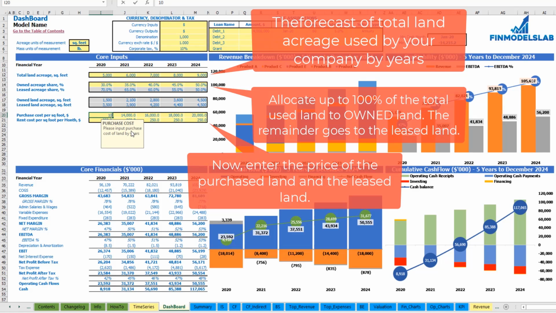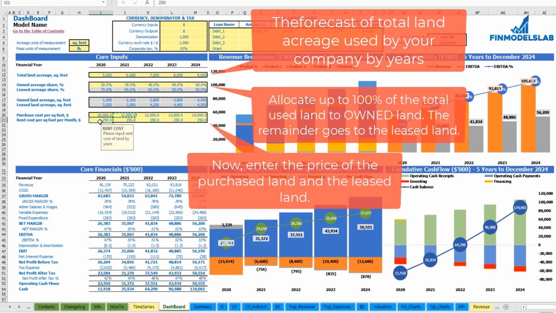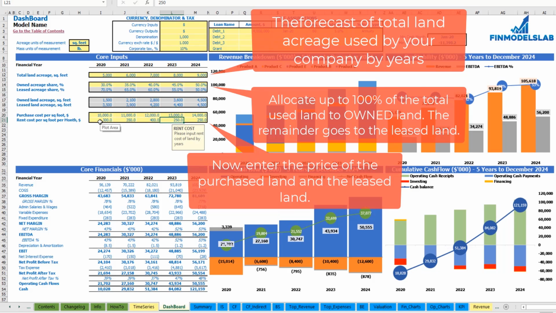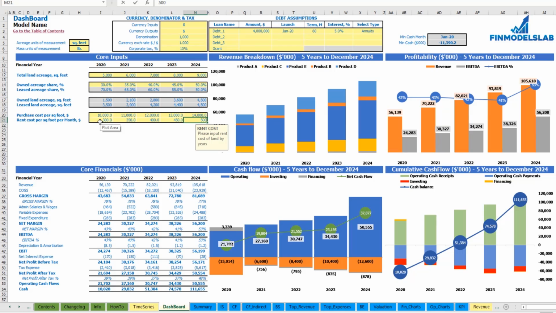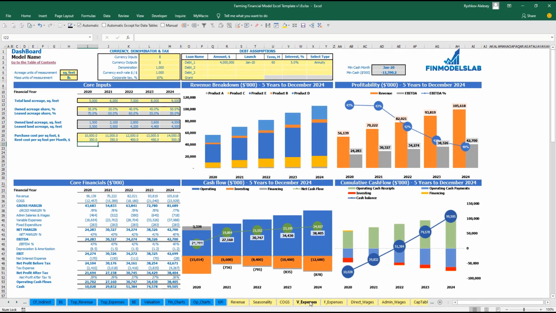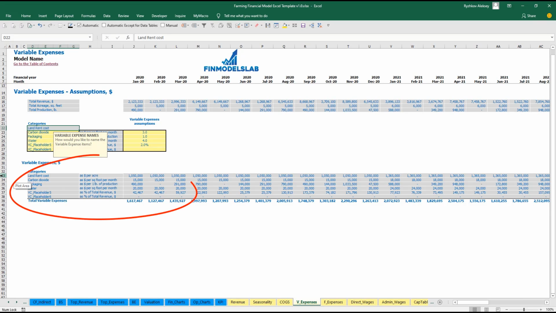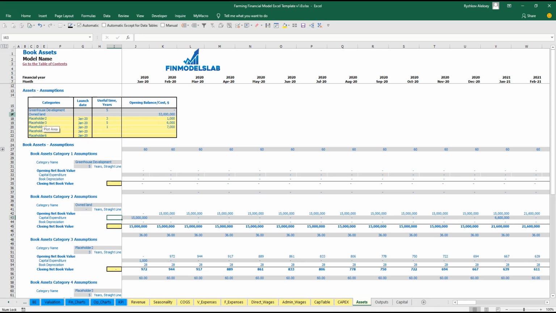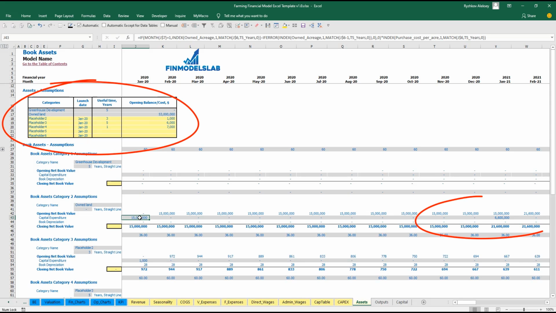So for example, 10,000 and additional $1,000 will be the purchase cost per square foot, and the rent cost can be 300, 350, 400, 450 and 500. The calculation of rent you may see on the variable expenses, land rent cost. On the assets tab you may see the total owned land amount and the capital expenditure by months in section number 2.